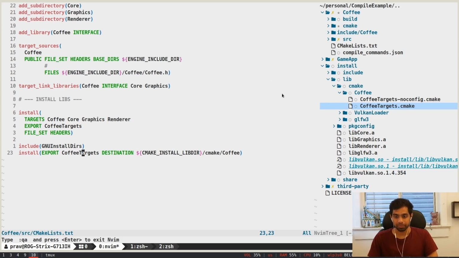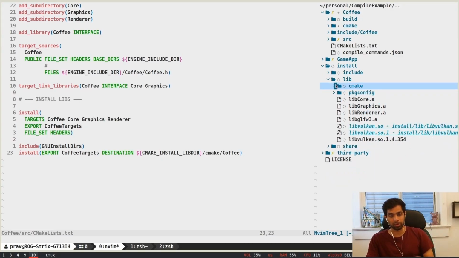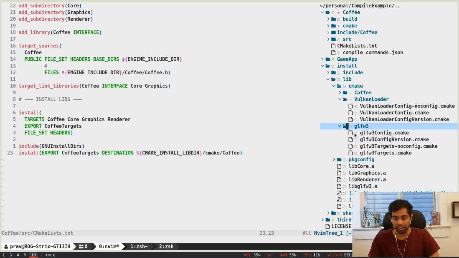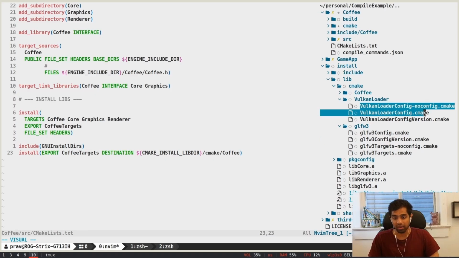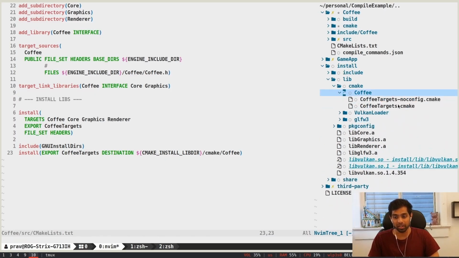After we export, this is going to be used by whoever does the find package, and CMake is automatically going to use all this stuff we mentioned. If you take a look at the Vulkan loader and GLFW3, they have these config.cmake files as well. So we're almost there. We just got the targets, and we still have to provide some configs.